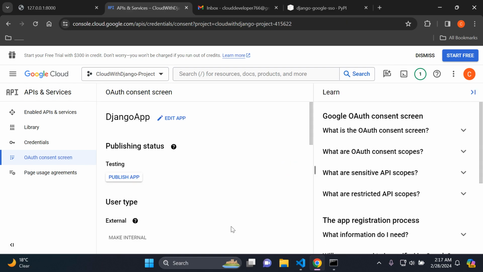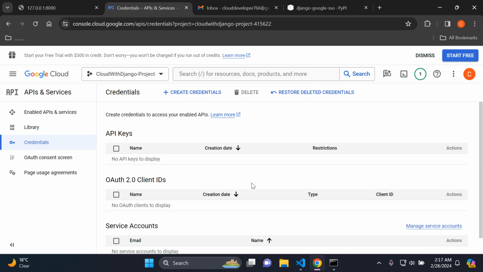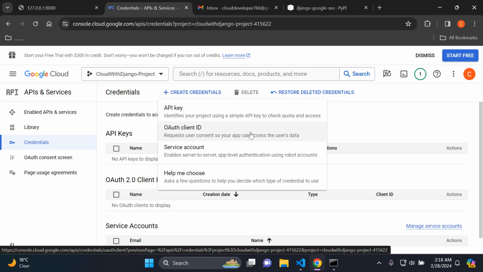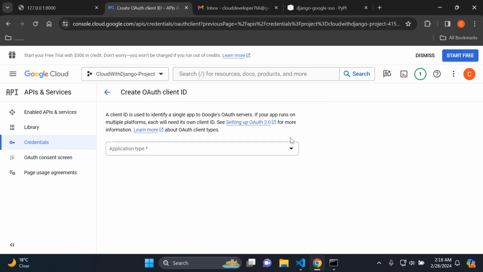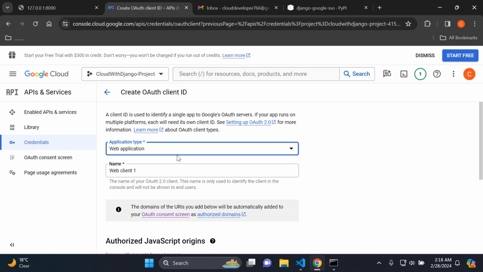Okay, so this is the first step that we need to do in order to generate our credentials. So now what you can do is navigate to credentials here on the left. Okay, great. Now we need to click again on create credentials, and now we can click on OAuth client ID. Now we can choose application type here. So ours is going to be a web application.